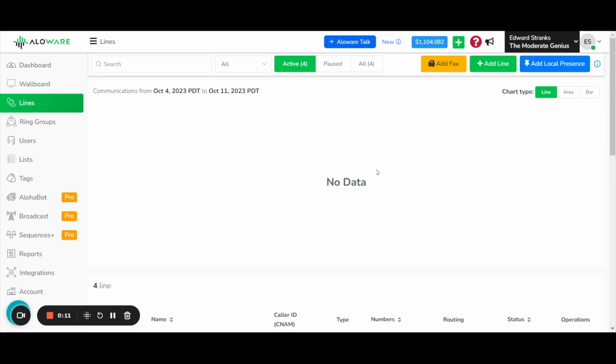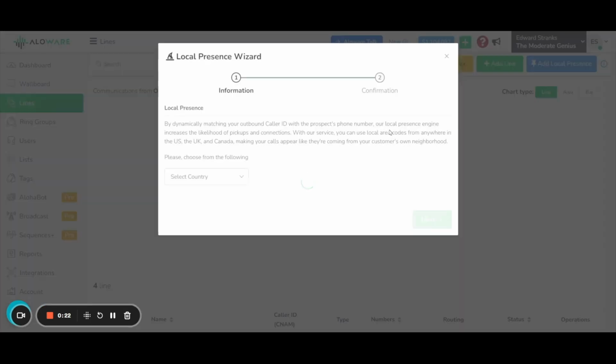So to add a new line, you will go to Aloware Classic. This is something an admin would do, and you will click on lines. Then click on add line to add a single line, or add a local presence to add a bundle of numbers.